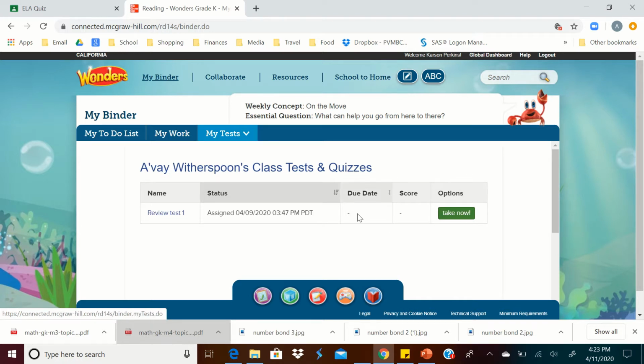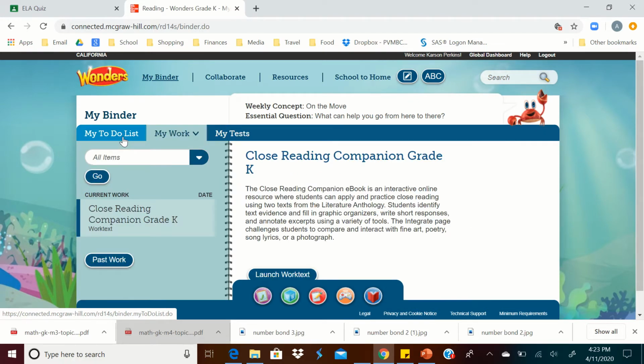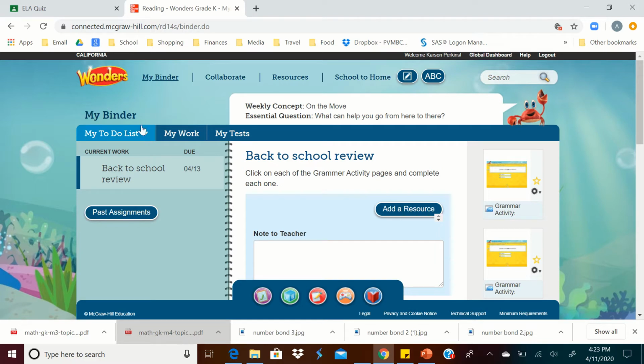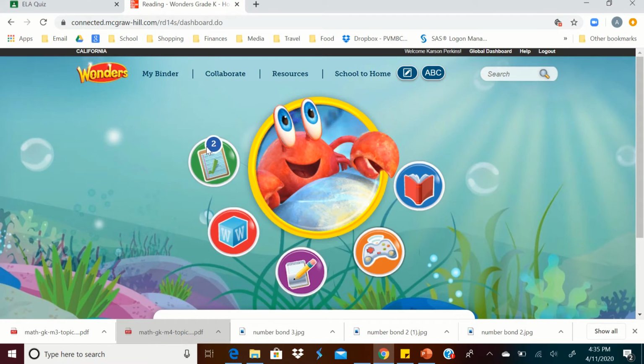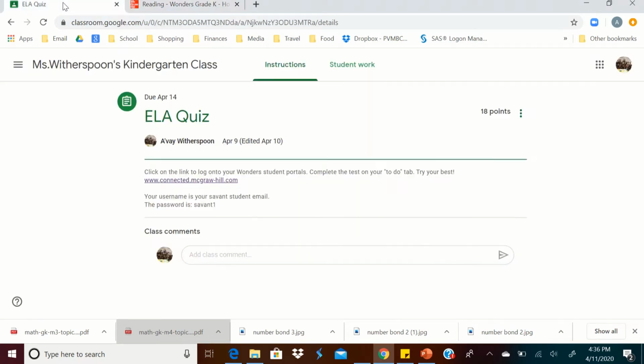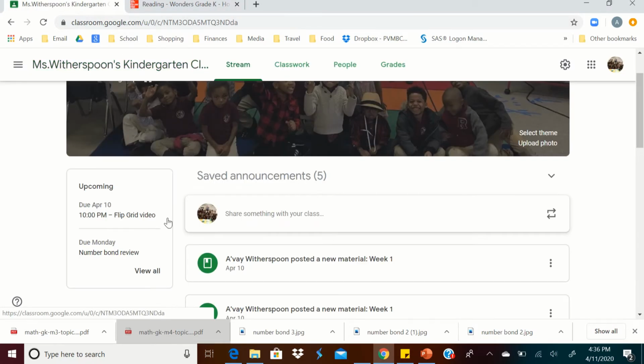Once you're done taking the test, the information is sent straight to me, so you don't have to worry about uploading anything or letting me know that it's been taken, because it'll already go to me. So going back here, this is your binder. Anytime you do any work, it's going to be posted to your binder. We'll get to your binder in just a moment, but I wanted to go over the reading. So if you look back on your kindergarten class, it's going to have a reading assignment.